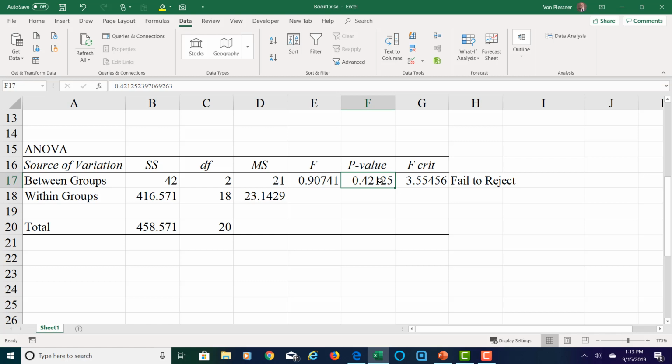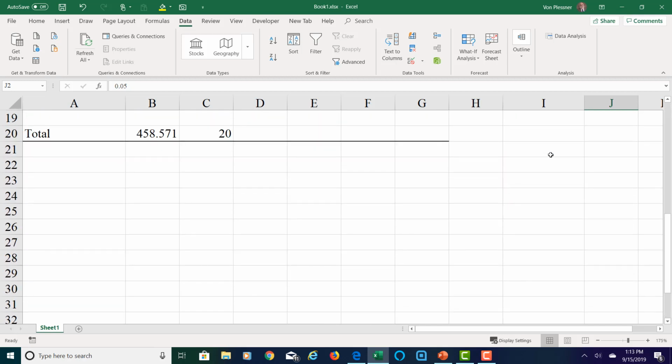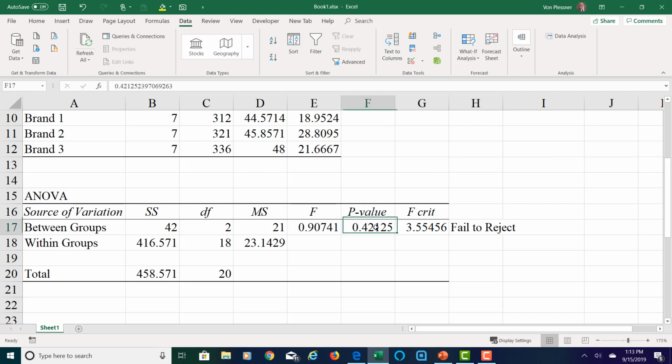Now for us to reject, we had to have a p-value that was less than our alpha. Our alpha is 0.05 and our p-value is 0.42. 0.42 is not less than 0.05, so that's a second way that we could say that we're going to fail to reject. So these batteries are not all the same, there's at least 2 of them that are different.